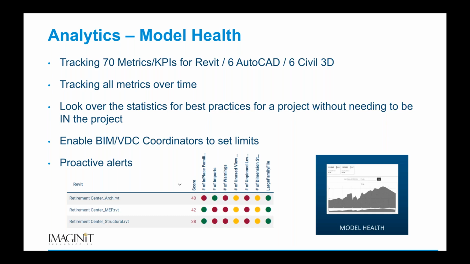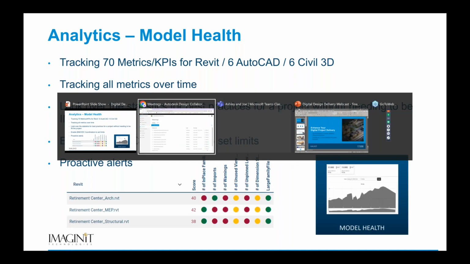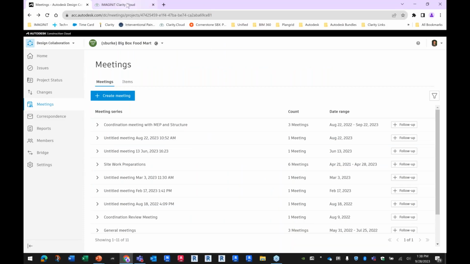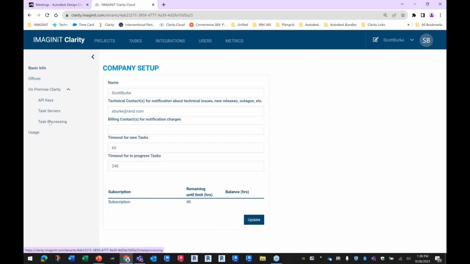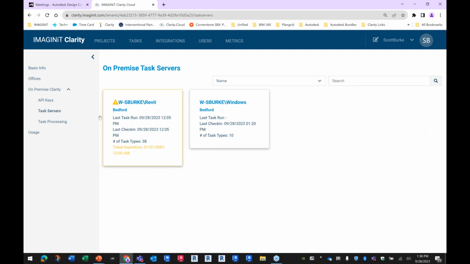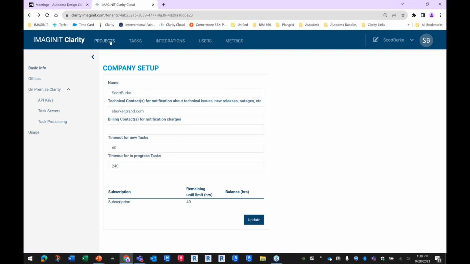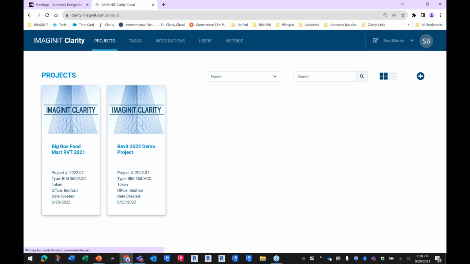And it also has access, in both the cloud version and the full version, to the model health and things like that, right? So let me just quickly show that. So right over here, I go to Clarity Cloud. You would just log into our portal, create an account, and give your company a name. And in this case, what I have done here is I've connected a computer in my office to this as a task processor, and I've set it to run only at night.